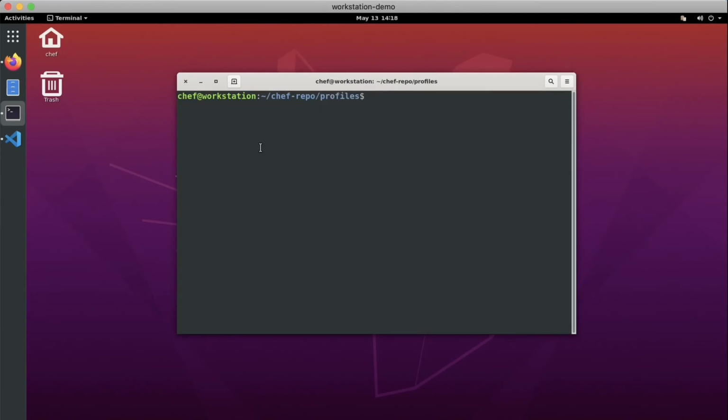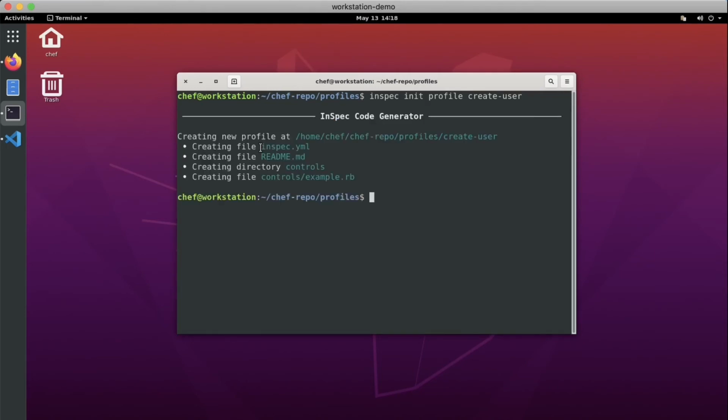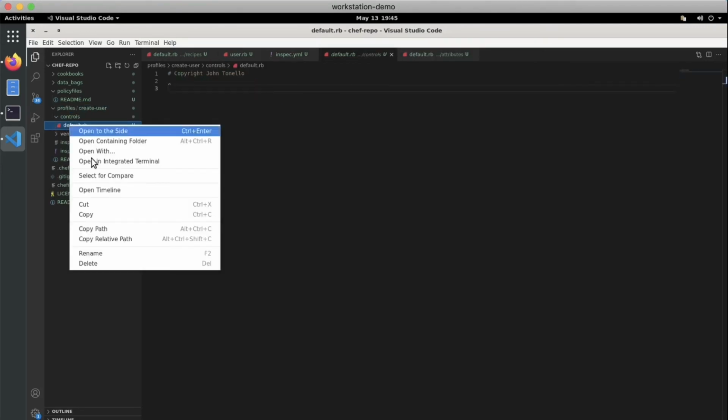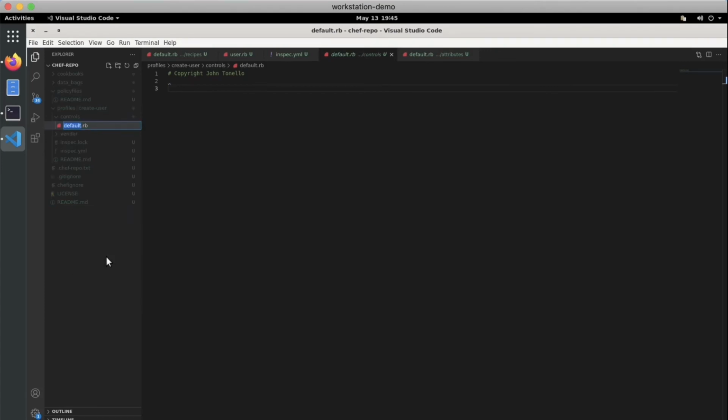I change into that directory and run an inspect init profile command, followed by the name of my profile. I'm purposely naming it to match the cookbook to keep things organized. As with the chef generate commands I ran earlier, chef inspect creates a directory structure and files for my profile. To keep things organized, I rename the profile control from default to user.